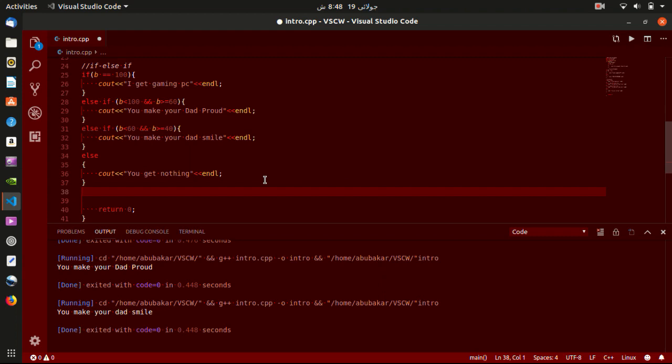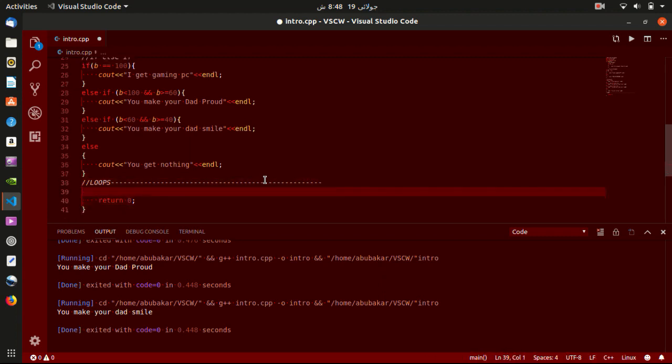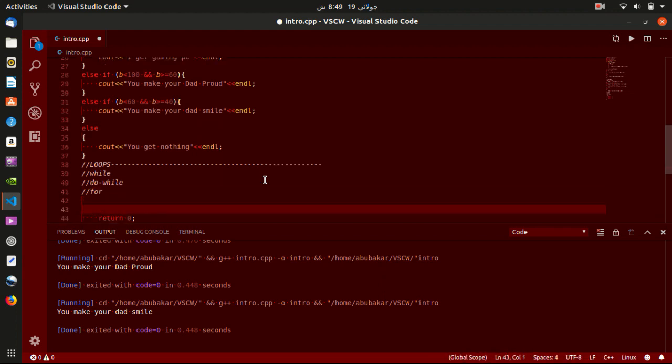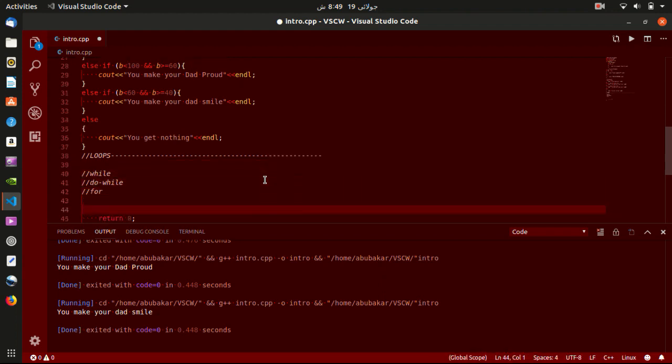So we have three types of loops. So there are three kinds of loops. We have the simplest while loop, we have do while loop, and we have for loop. And these three loops work differently depending upon the usage we want. So we'll start from the simplest, that is while loop.